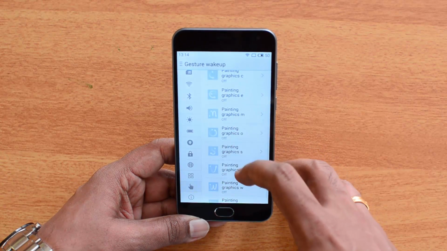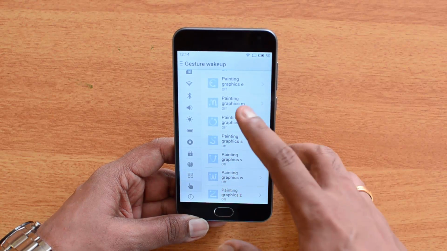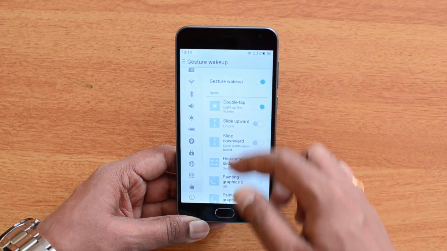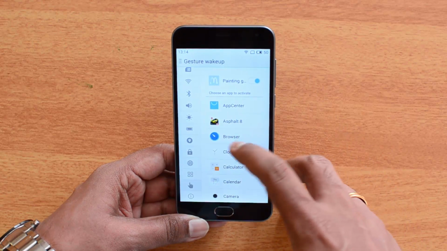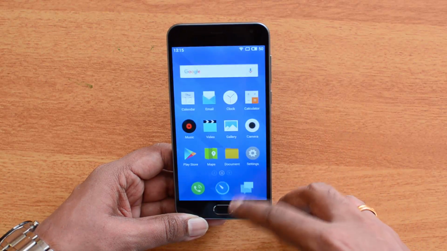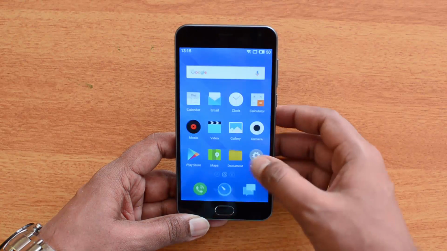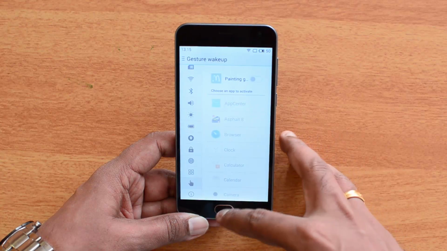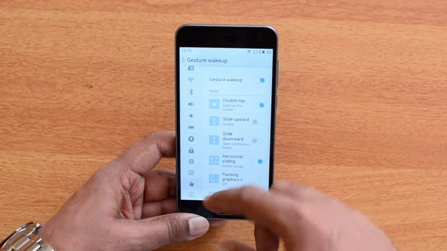You can paint M, O, S, V, Z, W, all those things can be drawn on the screen to open particular apps. Say for example, we'll just show you, painting M will launch the browser. So now let's draw that. Now you can see we have launched the browser. That's the option to just wake up the phone. So let's go back and see other options. A lot of gestures are supported, so you can see them here.